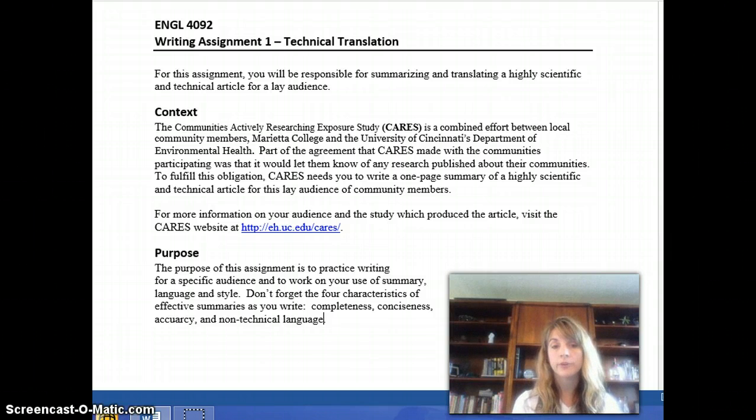which was a combined effort between local community members of the Marietta College and the University of Cincinnati's Department of Environmental Health. What this study, and actually there were a series of studies that were done, looked at was the exposure of residents to manganese from the emissions of a ferromanganese refinery in the Marietta area. The study in particular that you're going to be looking at is an article that reported the research of the exposure of children in the area.